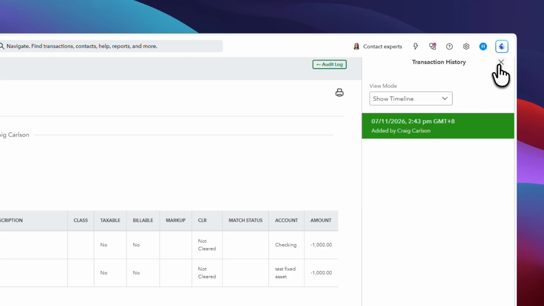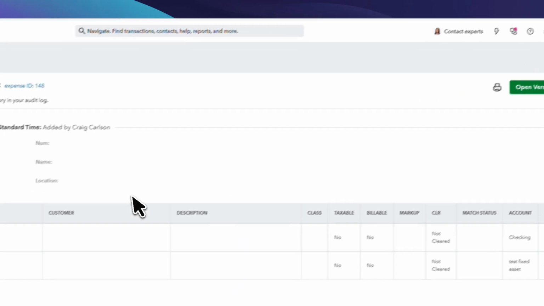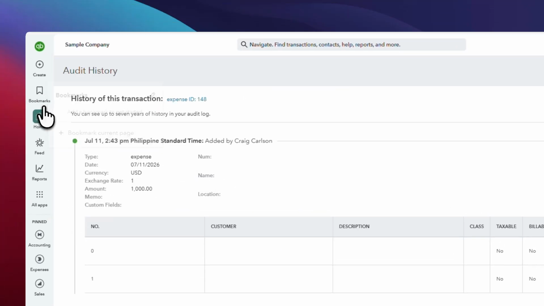Once you know where to find it and how to filter it, it becomes a simple but powerful way to monitor changes and keep your records accurate.